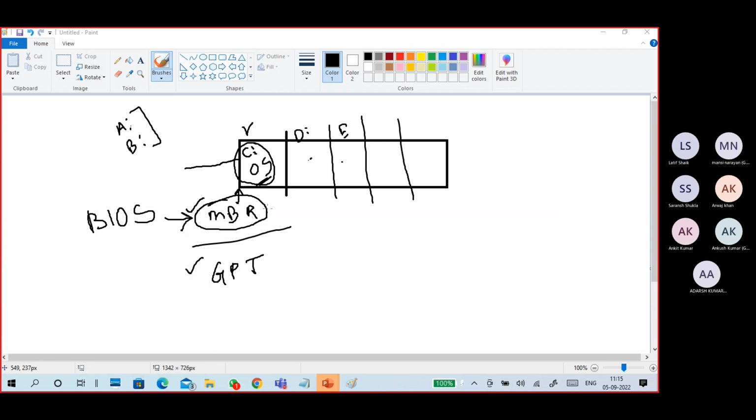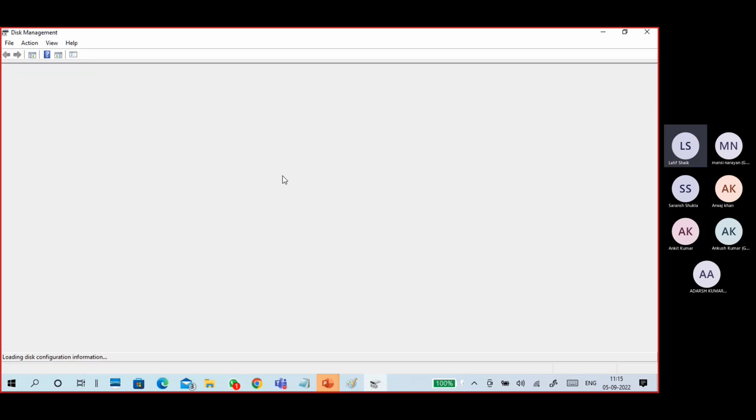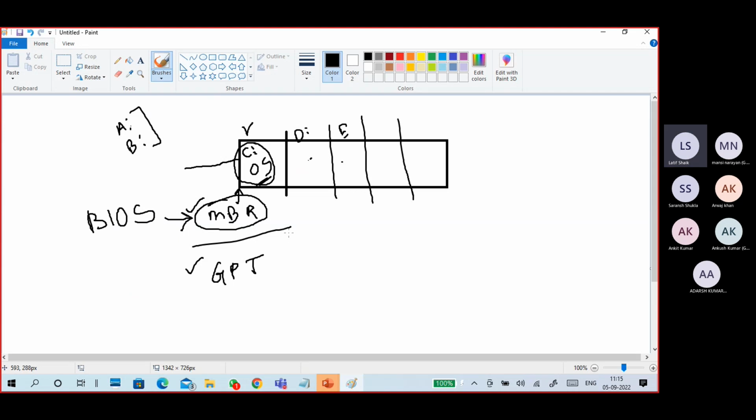Compulsorily go through the PPT I shared. Go through all the PPTs and note them down. See, this is my disk 0. You can see the option to convert into MBR, which means it is a GPT disk. If you see disk 1, it shows convert into GPT because it is an MBR disk. I have two hard disks. Don't worry, I added it like that.